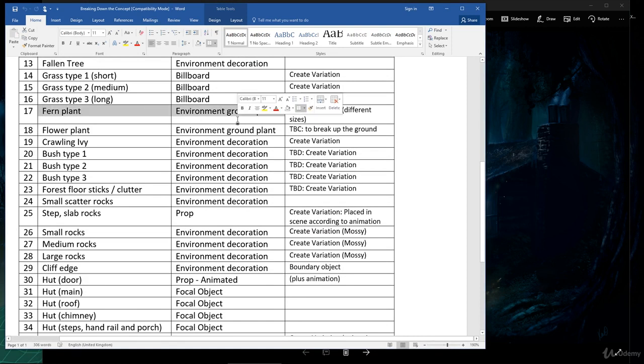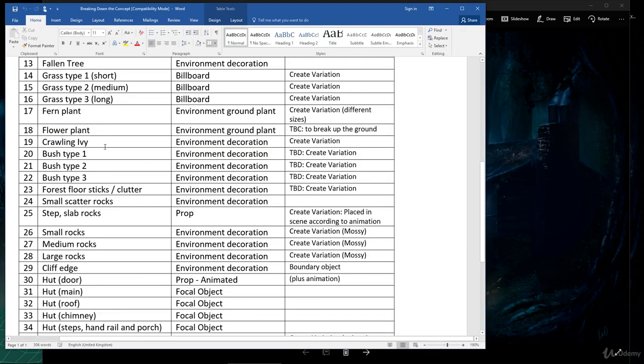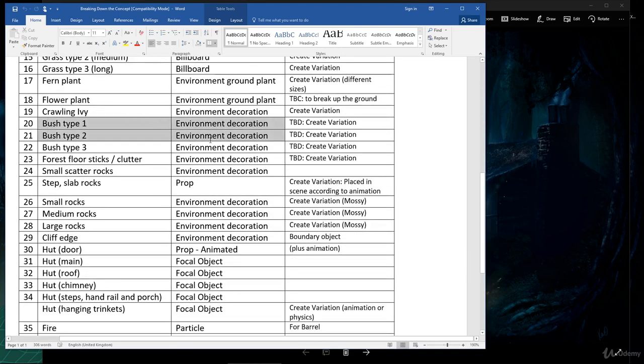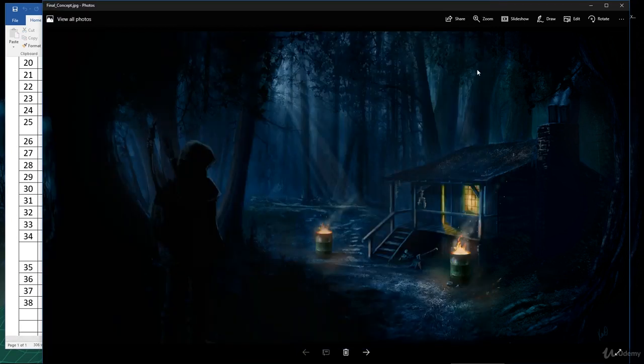And then we're going to create some ground plants to cover our floor. Some crawling ivy and some crawling plants to crawl up the buildings and up the trees. It always looks pretty cool when we get that. Some various bush types, some forest floor clutter like little twigs and sticks and various things that we can use to decorate the forest floor.